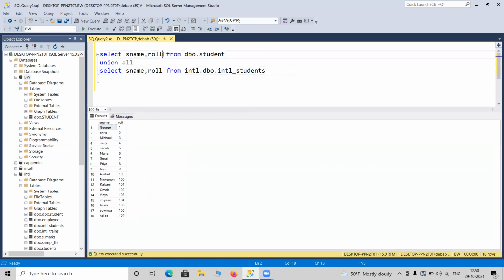Okay. So suppose I want to compare roll plus 100 from the first table, so 1 will become 101, 2 will become 102, 3 will become 103, kind of that. I want to use that. Let me do that. Yeah, it is giving the correct result. Now I want to give it a name like ID, so here it will be displayed as ID.